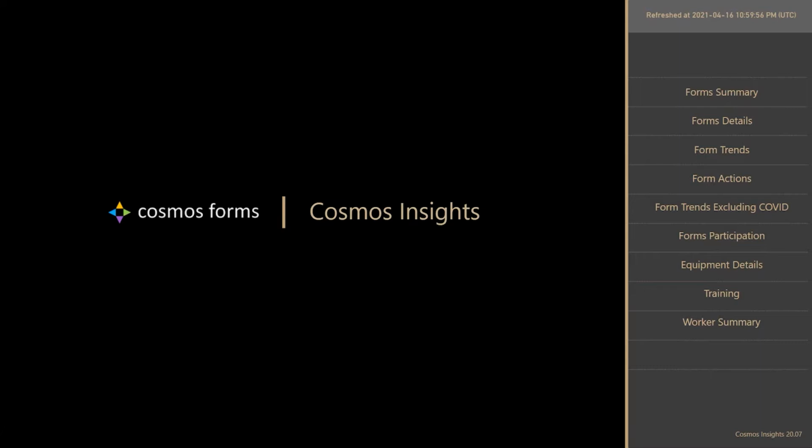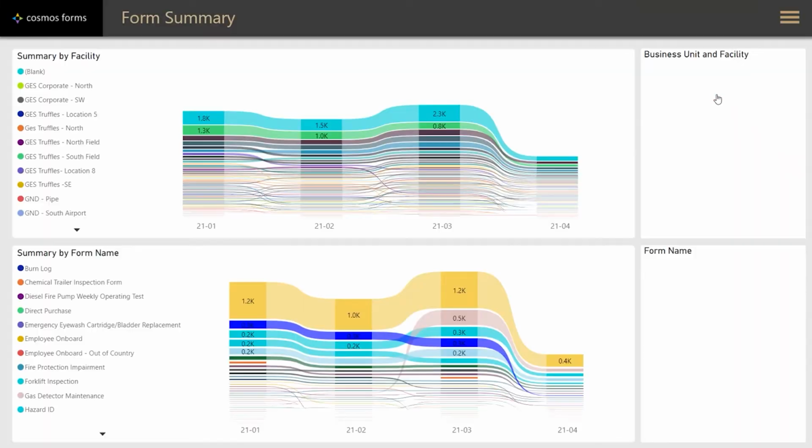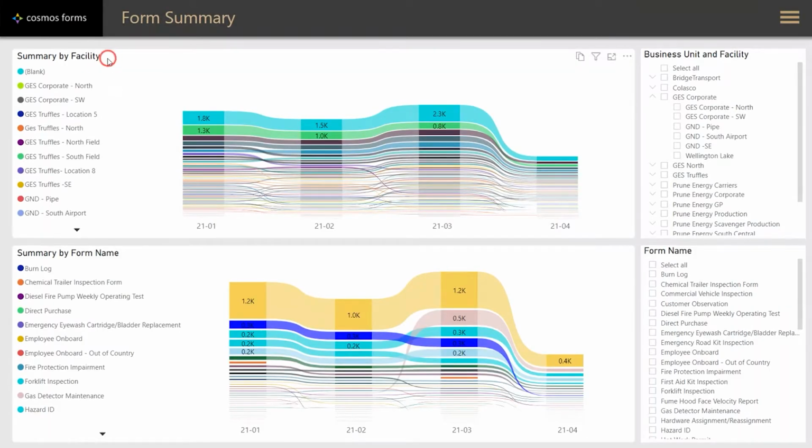For each customer, Cosmos Insights is customizable using their branding and logo. On the right-hand side is the navigation menu, allowing the user to dive deeper into the report. The first report is called Form Summary and displays two views, Summary by Facility and by Form Name.